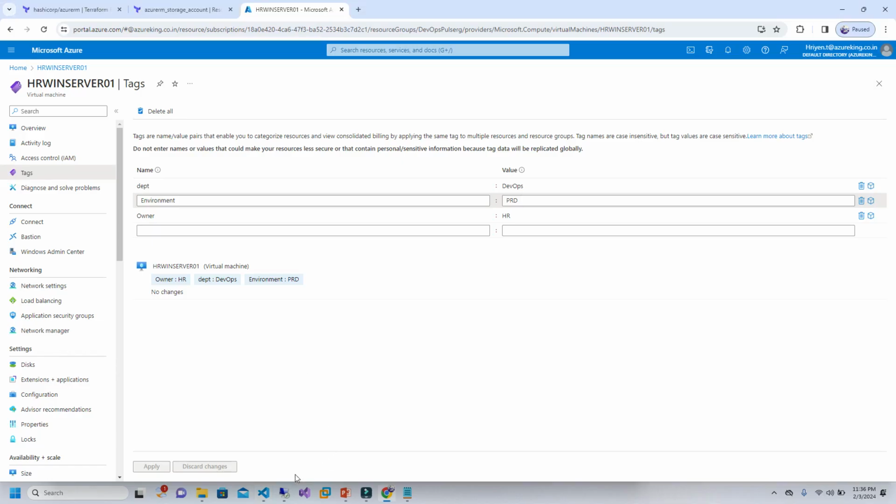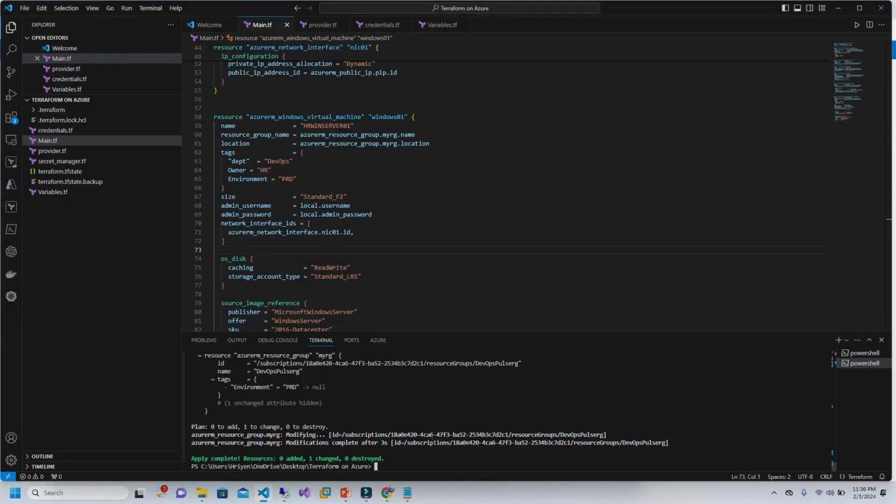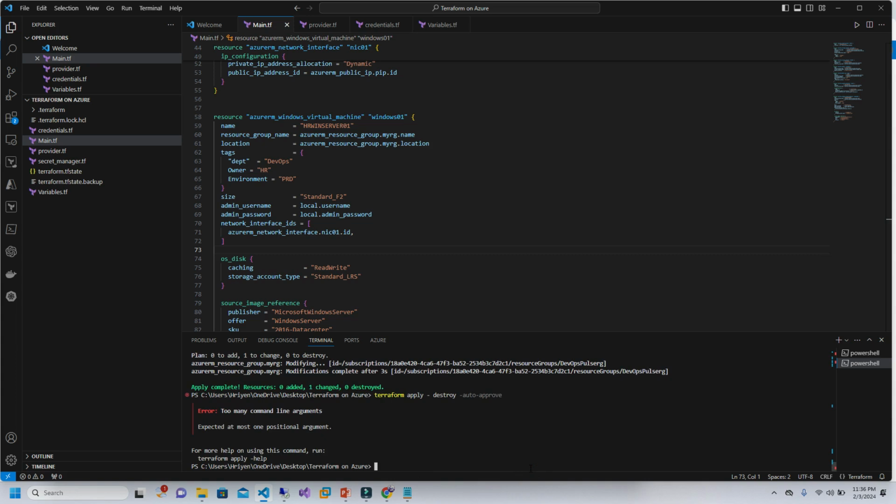So this is one of the reasons why we need to know the meta argument in Terraform. Now let me destroy. I can use apply destroy or just destroy. I can use this command also. Otherwise, you can remove the apply command and just use Terraform destroy with auto approve like that. I think I gave a space.